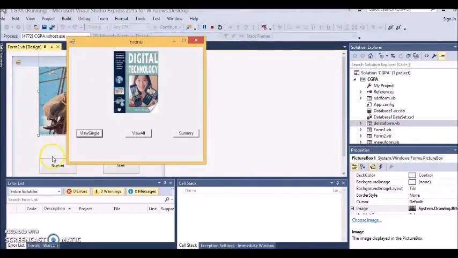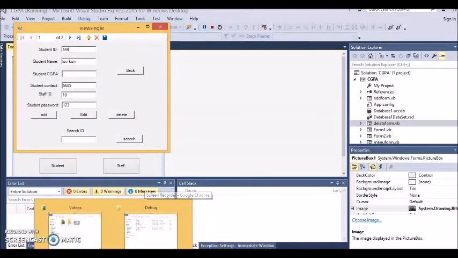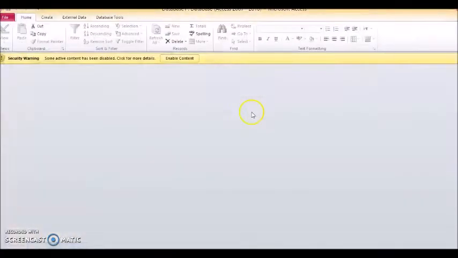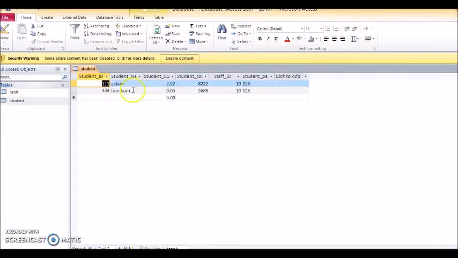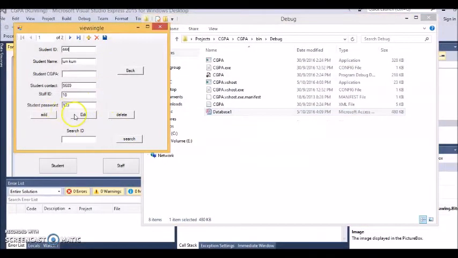Sir, I forgot to show you the edit button and the function of the delete button in the staff part just now. So let me go and edit a student. Let me open back the database file. This file shows the database of the student Aslam, whose ID is 111. Let me change his ID into 222.